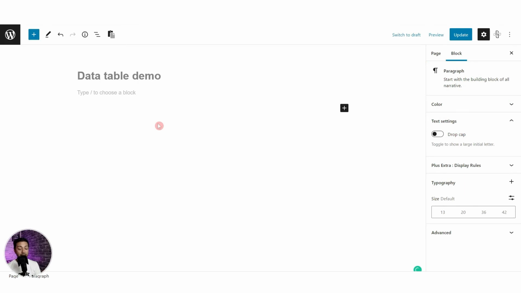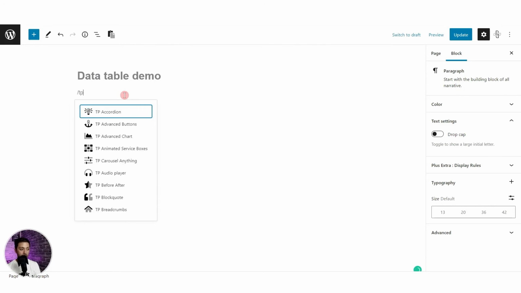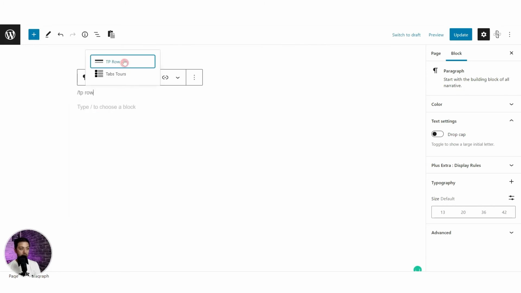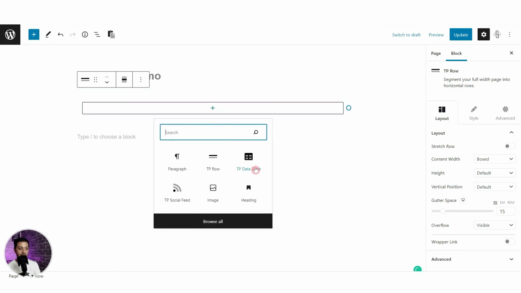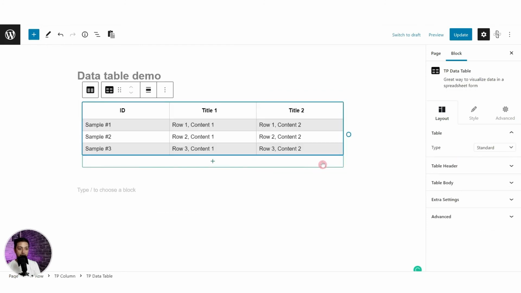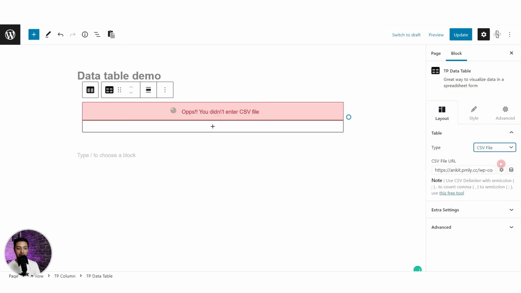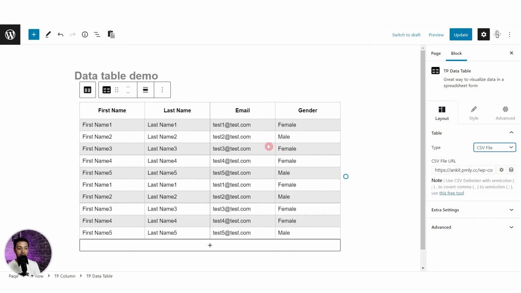Now let's see how we can create these data tables using a CSV file. So for that, we again start with adding a row and then choose a single column and then add our data table block. And if we come back here in table type, instead of standard, we are going to choose CSV file this time. Now once again, we have some sample data here, which is getting fetched from our sample CSV file, which we have added here in this URL.